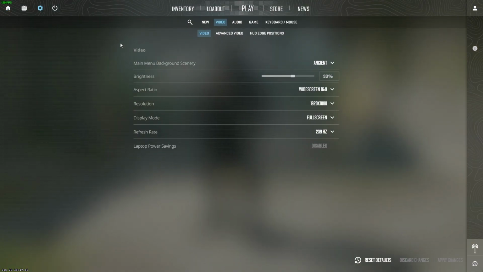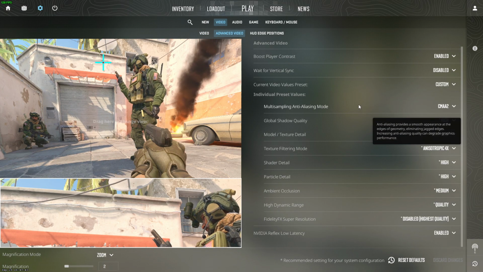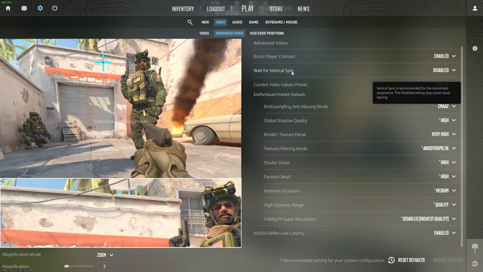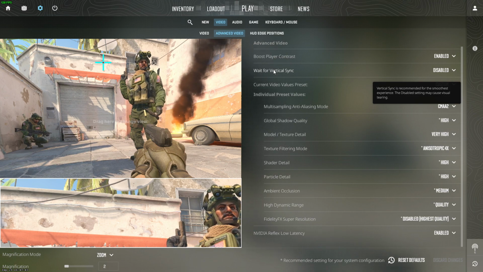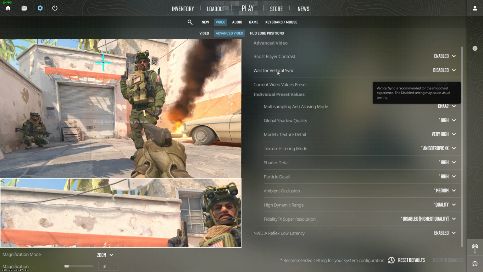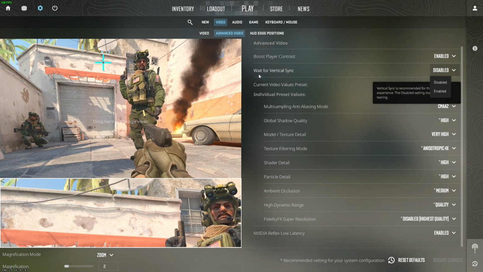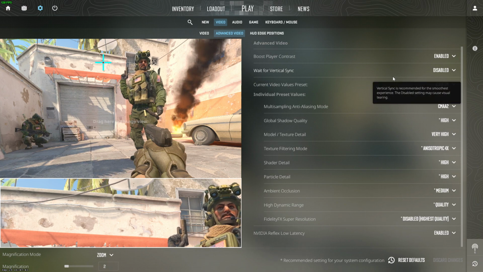First of all, open up your game, then you need to go to advanced video settings. A lot of times if your vsync is enabled, it will basically harm your input. So what you need to do here is make sure that vsync is always disabled, if your screen is not tearing up, right?